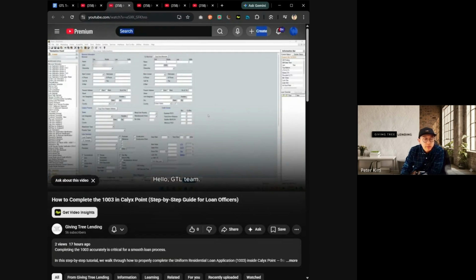This is how to complete the 1003 in Calyx Point from the loan officer perspective. Team, today I'm going to show you how to fill out the Calyx Point using the client data on ERP. I am working on a client with a 750K condominium purchase transaction. For the first page, you will enter information such as name, phone number, email address.